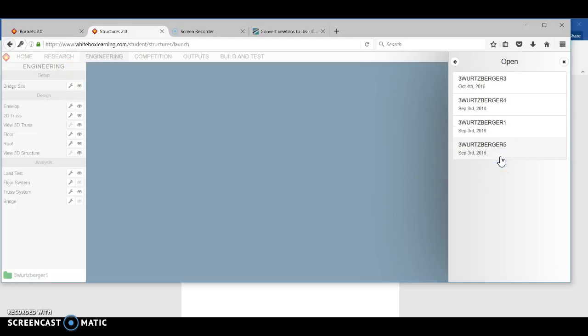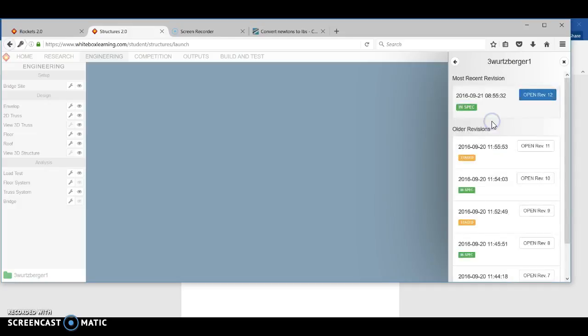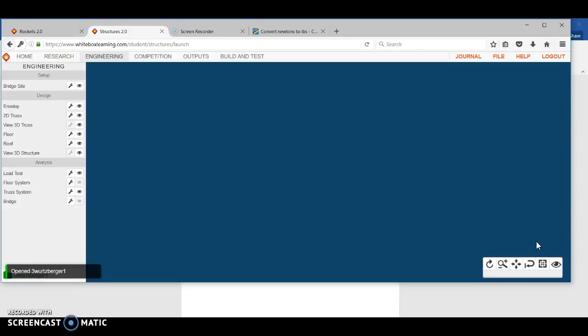We're going to go to open. We're going to ask which one we're going to open up. And again, what we had before is the same thing right here. We're just going to go ahead and locate what we want to have open and available to us. Once we do that, and we're in the engineering tab, we're going to go ahead and take a look at the bridge that we were building.